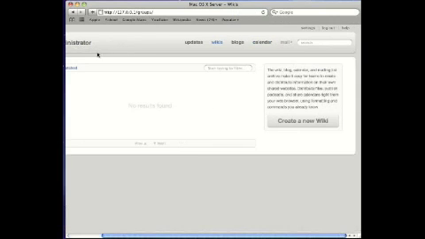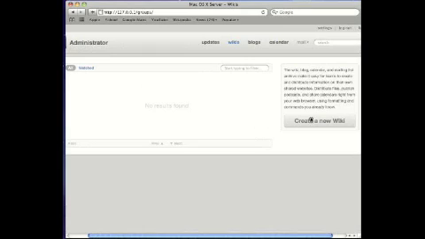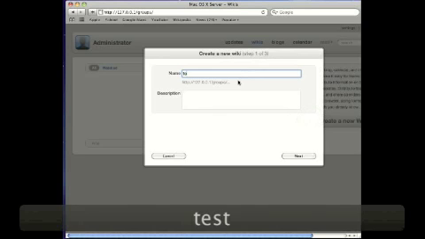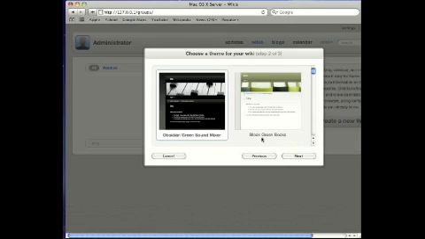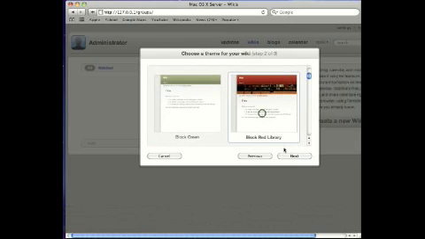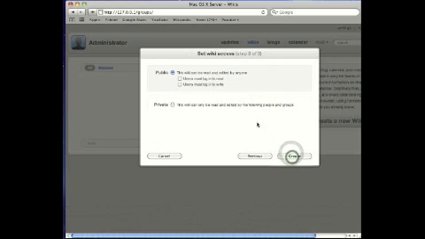Now we're going to create our first wiki page. Once you've authenticated, go ahead and click on Create a New Wiki. From here, provide a name for the wiki and then a description, if applicable, and click on the Next button. You'll then be able to go ahead and select a theme for your wiki. Once you've done so, click on the Next button.